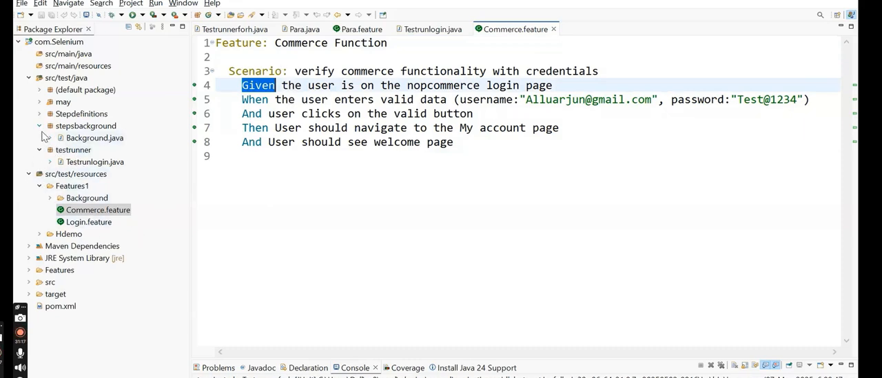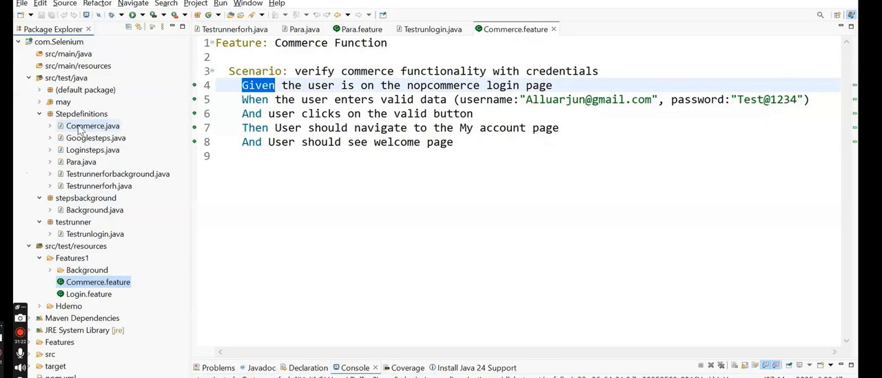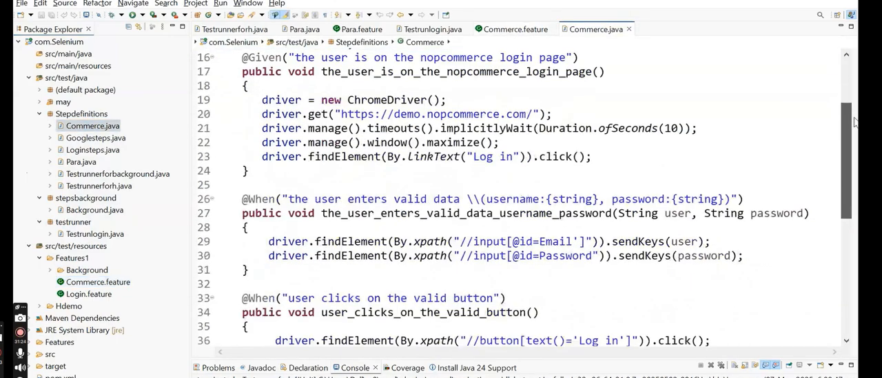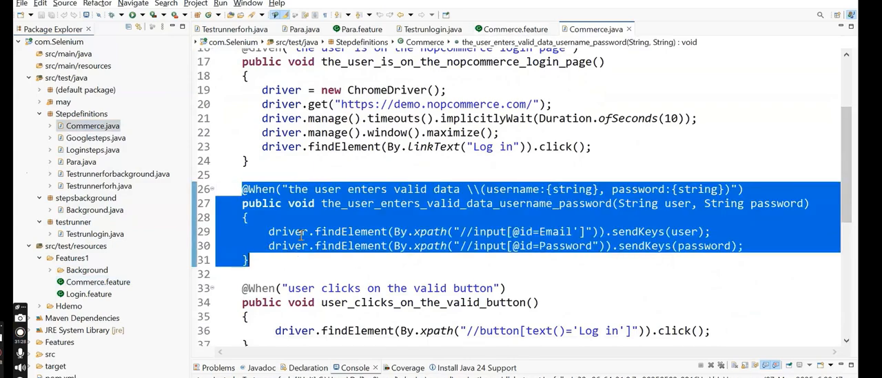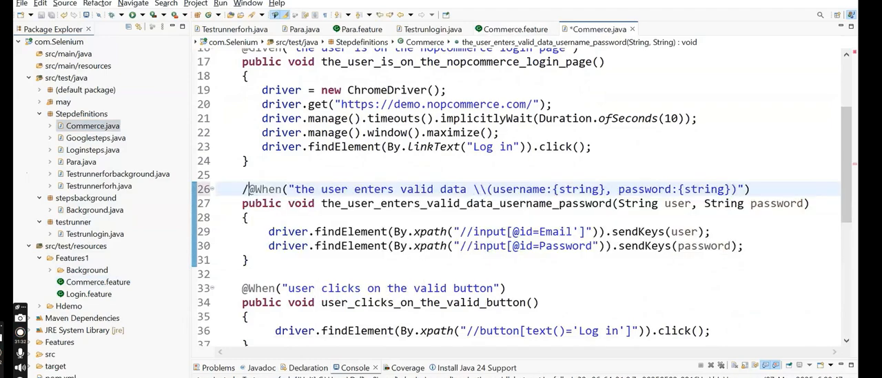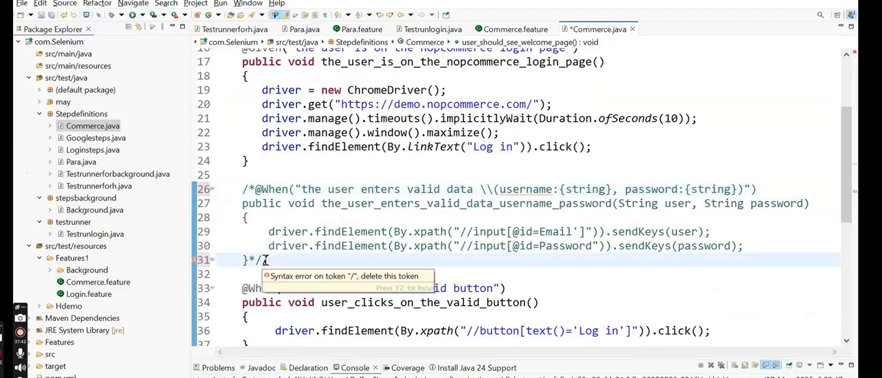See this step definition class. I can open the step definitions, and in that I can put comments. For a single-line comment, use slash and star. I can remove one slash here. I will put this When statement, when valid username password, into comments.